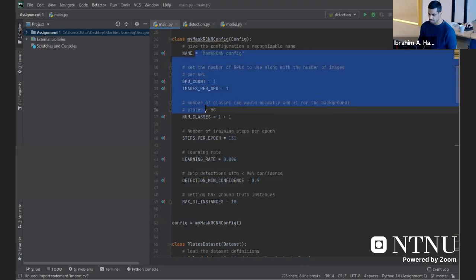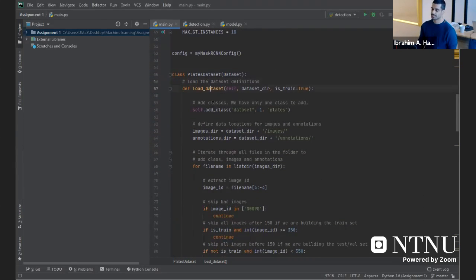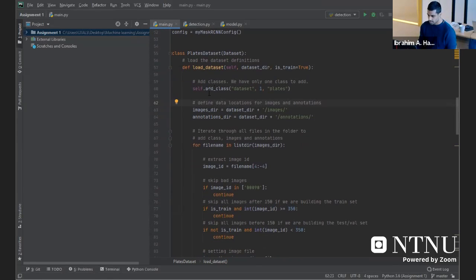Okay, this is the configuration: how many GPUs, how many images per GPU, how many steps. The most important thing is to configure our dataset with the algorithm, because it has its own class that you have to configure for your own dataset if you want to train the algorithm on it. You can also just use it with pre-trained weights, but if you want to train on your own dataset, you have to configure this class. So I added a new class, which is for license plates.